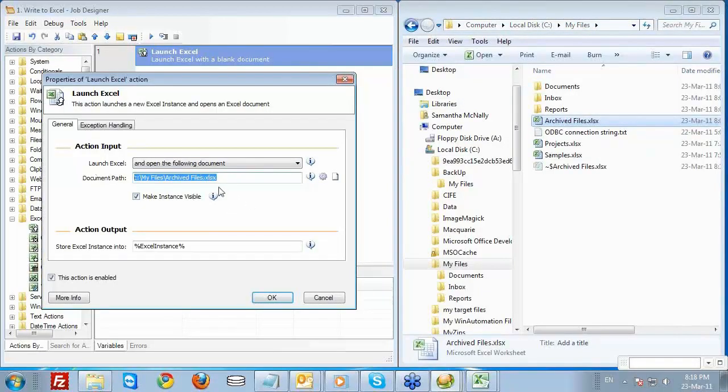Having opened the file, we can either open it and have it in the foreground where we can see what's going on, files being appended to it and all the rest, or we can untick that option and have it working in the background where we'll never see what's going on. In our case, we'll just leave it open because we want to be able to see what's going on. As an output, the launch Excel action has the variable Excel instance one.